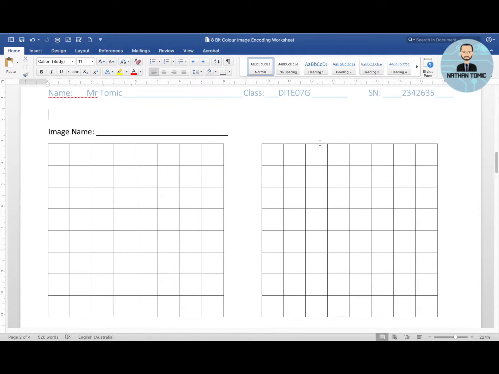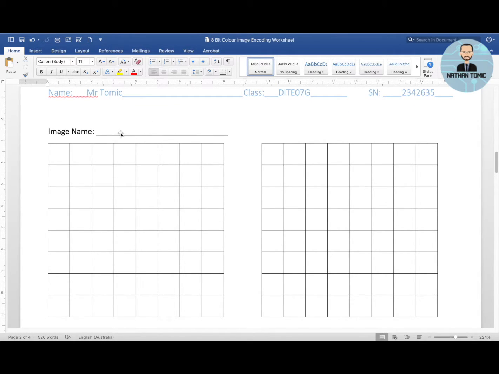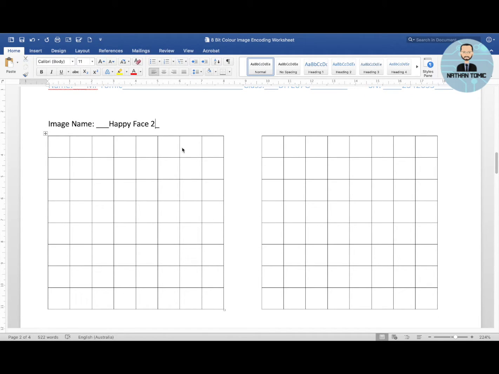Okay, first thing I'm going to need to really do is decide what I want to draw. So again, I'm going to draw another version of that happy face. So I'm going to come into here and put in the name of whatever it is I'm going to call it. So let's call this happy face 2. Okay. I'm then going to take this first grid, this 8 by 8 grid on the left hand side, and draw my picture in. So again, I'm going to do that by filling in each of these little squares.